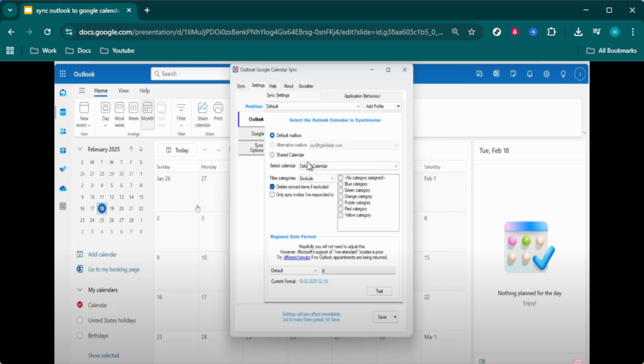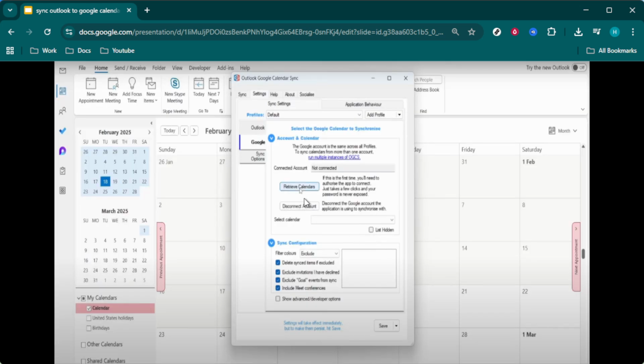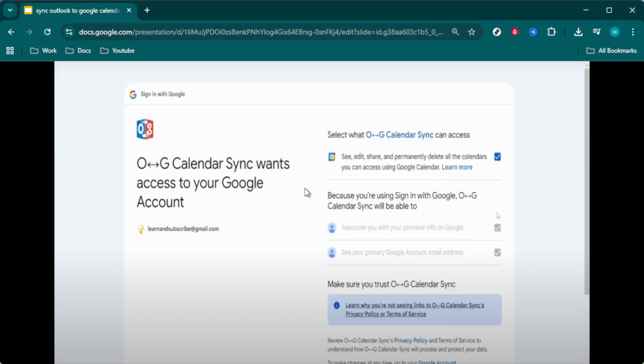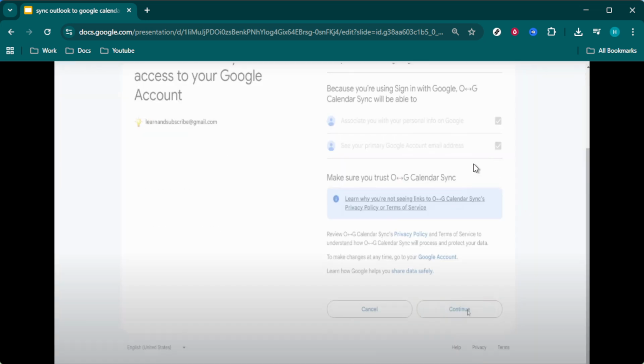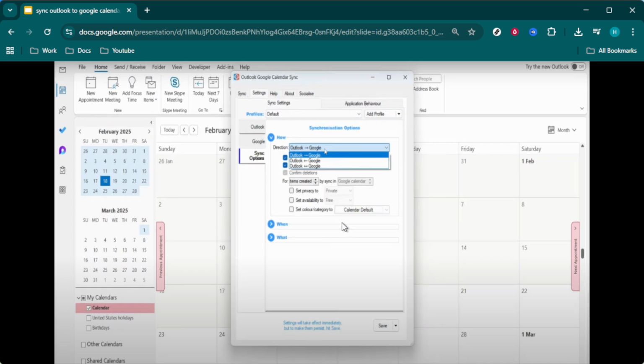Now click on Retrieve Calendars. This action connects to the configured email account and pulls in the calendar data for syncing. When presented with options, ensure to select the calendar you wish to sync, then click on Continue to proceed. You might need to select your email in the list provided, so choose the correct one that's linked to your Google Calendar. Continue to follow the prompts until you're asked to select additional settings.